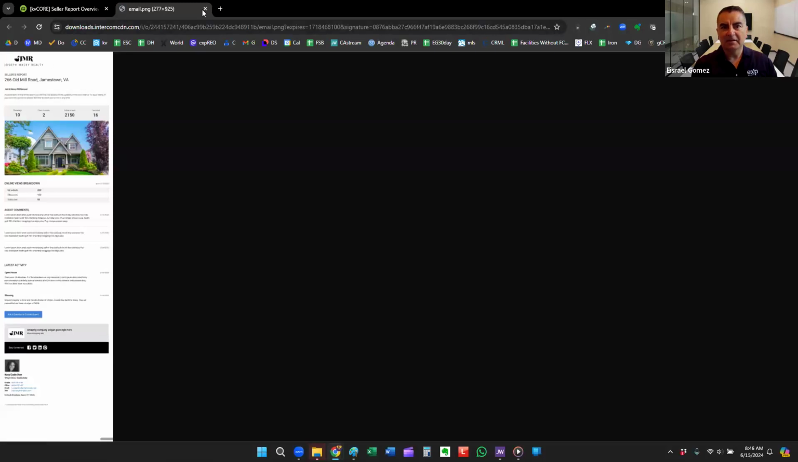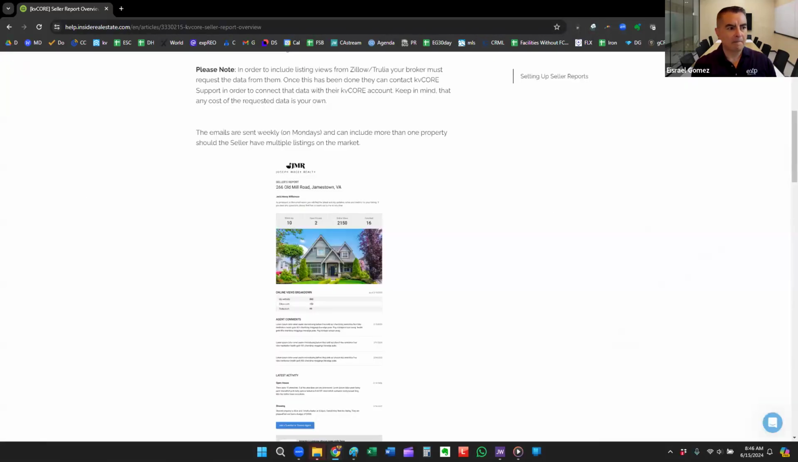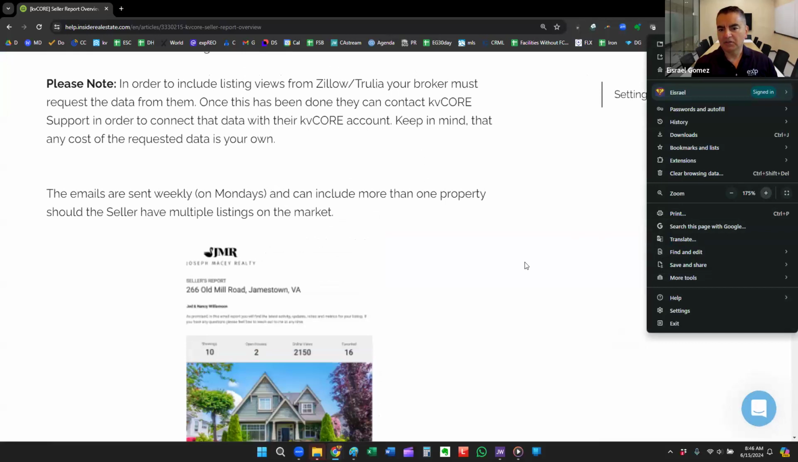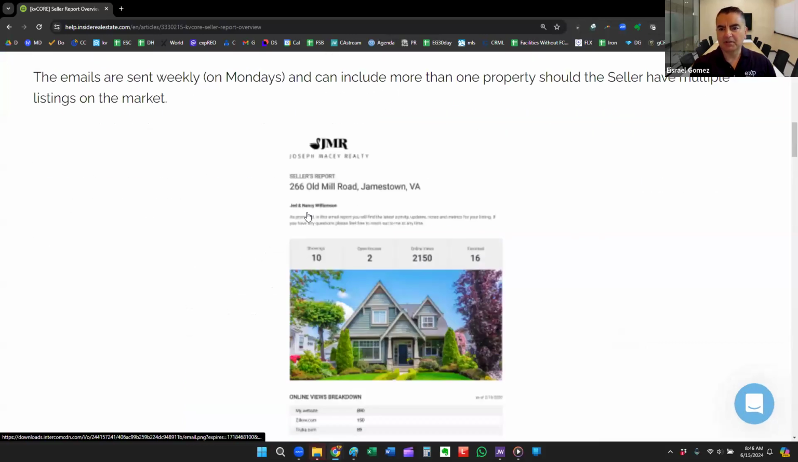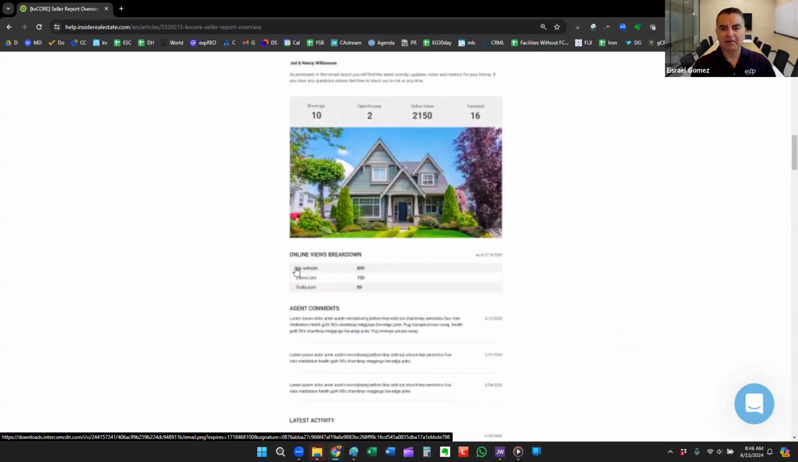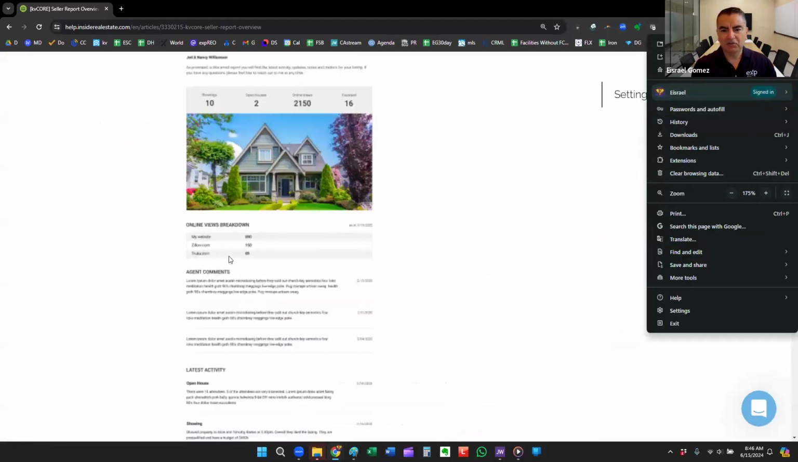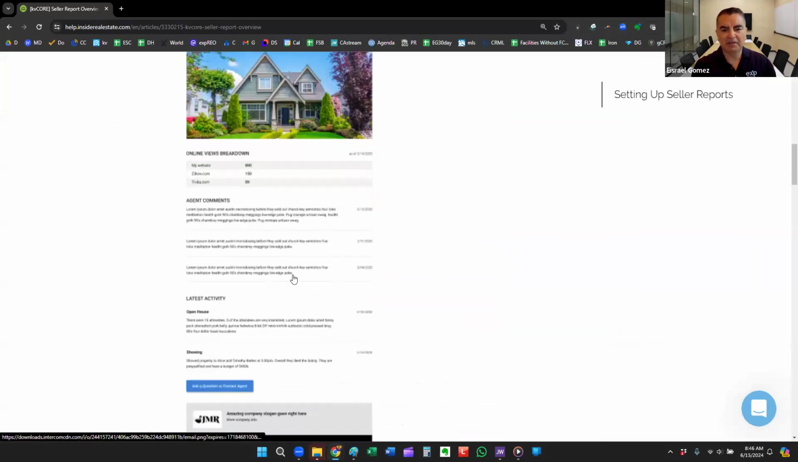Oops, that doesn't look good there. Wait a second here. Let me zoom in on this so you can see the whole thing. So your seller gets something like this. They're going to see how many showings they've had, open houses, online views, and how many people have favorited it. It'll also show them how many Zillow hits they've had, Trulia, and your website. It gives them all that, and any comments you may put in as well, they will see that also.